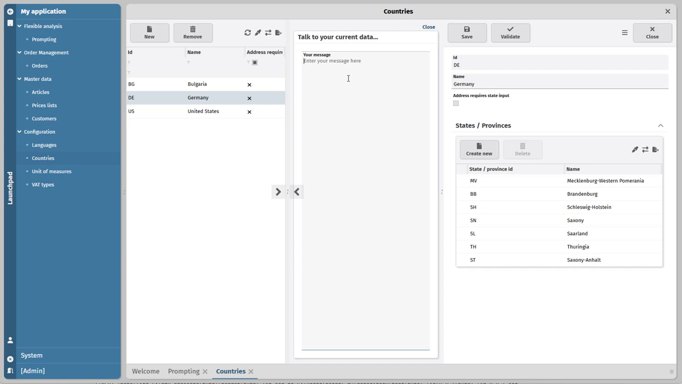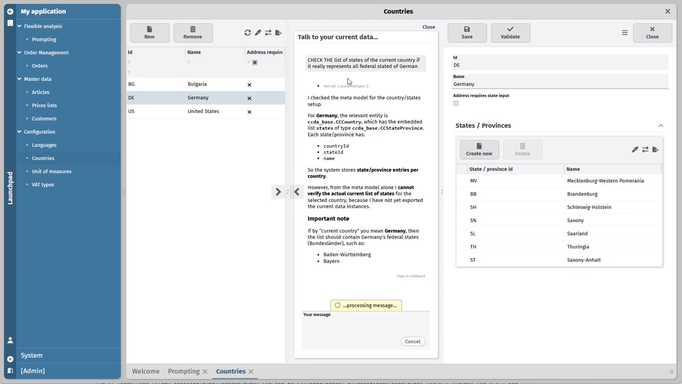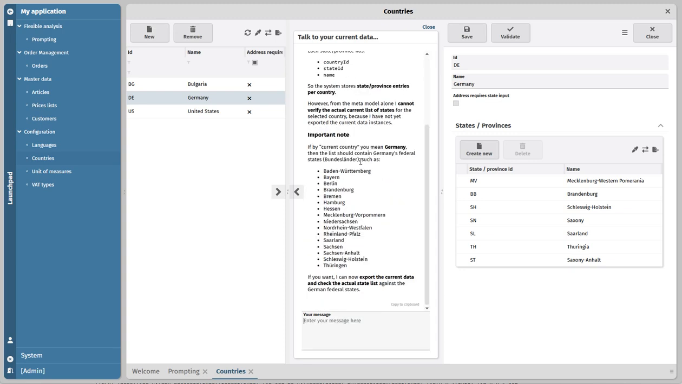Good. We now can say, okay, check the list of states of the current country, if it really represents all federal states of Germany. Let's see what the size is. You mean Germany. So it says, okay, the list contains federal states such as Baden-Württemberg, Berlin. If you want, I can now export the current data and check the actual state list against the German federal states. Yes, do so.